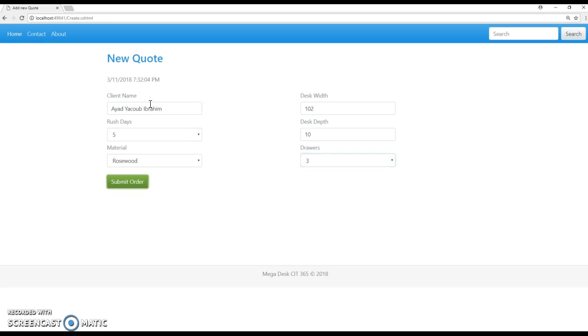Then I try to validate, and it says width must be between 12 and 96. Alright, I'm going to put 49 now, and this 25. I will have 4 drawers, and I'll try to submit. I also get an error, I have to select the material.